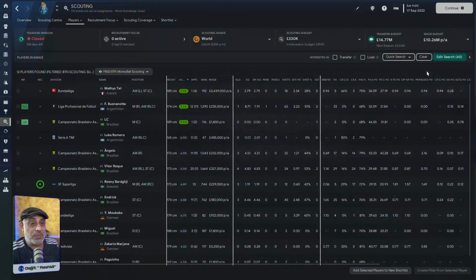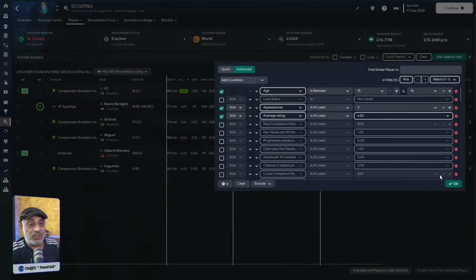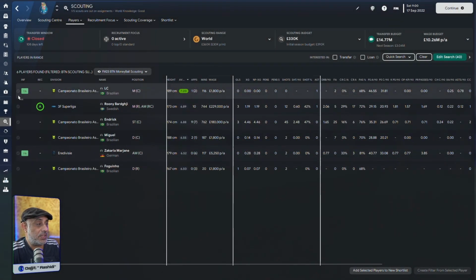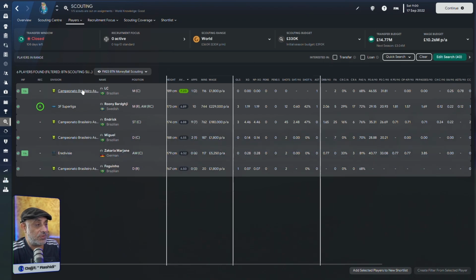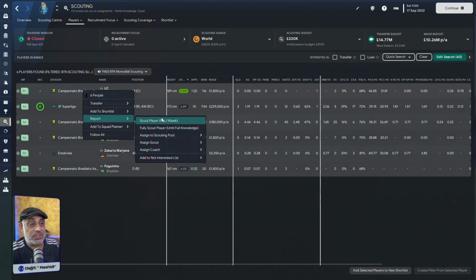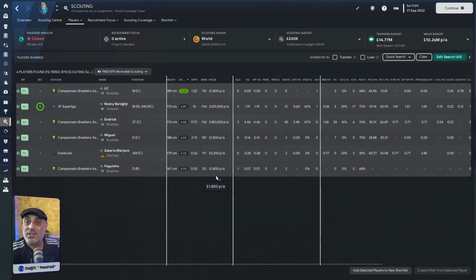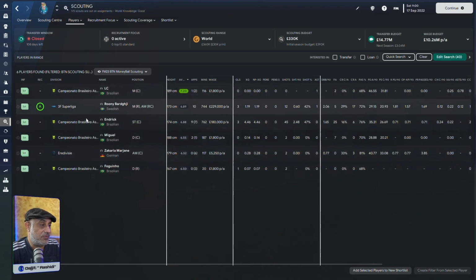Now, all these players are probably between the ages of 15 to 17. So we're looking at this group of players. What I'm going to do is send my scouts out to all 6 of them. There's a very strong possibility all 6 of them are good players. In fact, I could just try and sign a few of them blind.